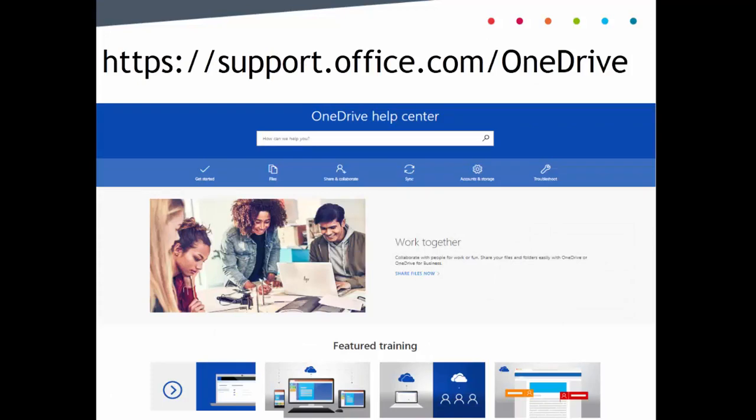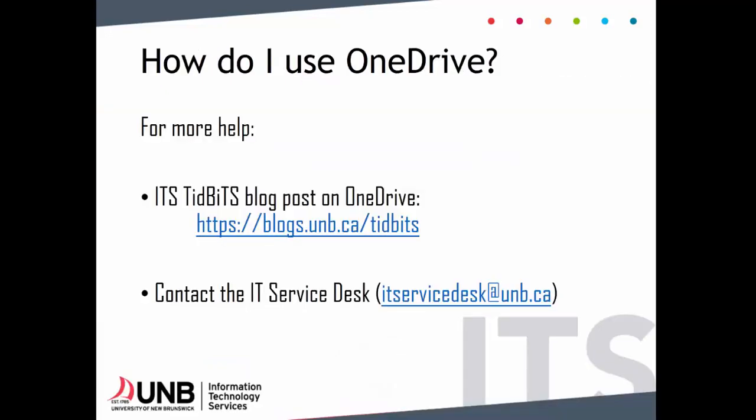I also strongly recommend visiting the Microsoft Office Support OneDrive Help Center. This is an excellent website. It has extensive OneDrive resources. They've done a really good job here. There are featured training videos that will help you get started, or if you already are comfortable with OneDrive, there's tips and tricks to help you become an even better user. You may also want to check out our ITS Tidbits blog post on OneDrive, or contact the IT Service Desk if you have any questions.